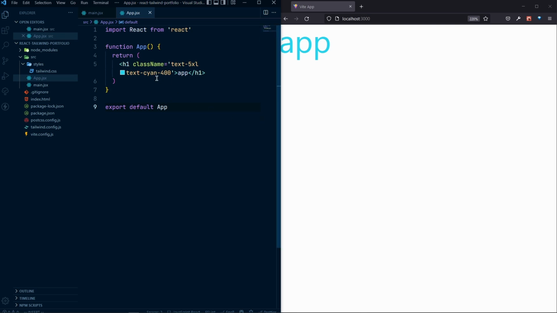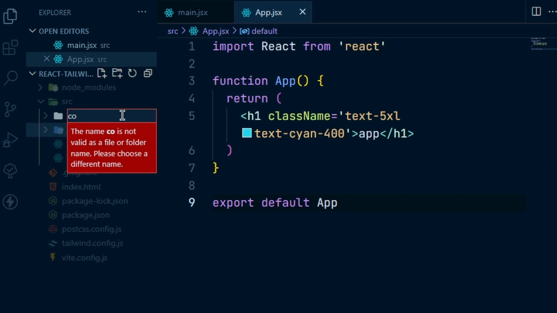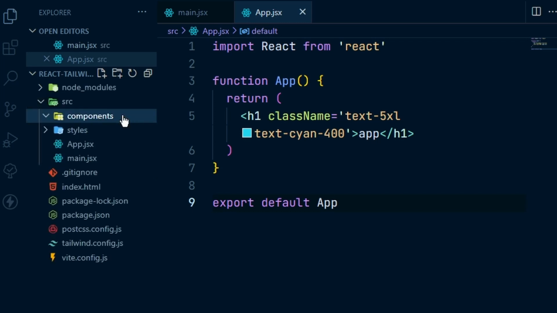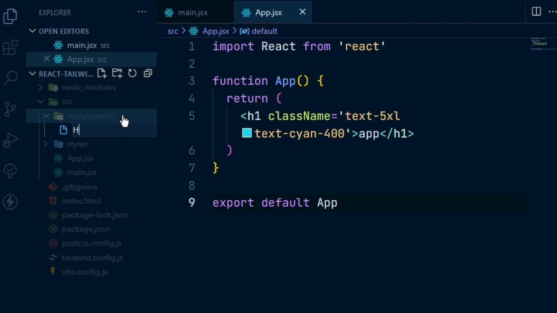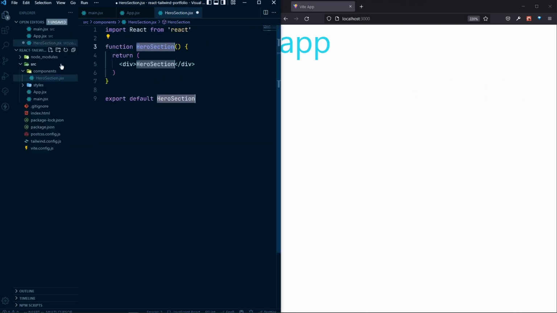So here let's create the hero section first of all. So for that, I will create a components folder inside the source folder. Let's create this folder, and let's say components, and inside that I will create a new file with the name of HeroSection.jsx, and here we will have our component. And for now, let's actually keep it like that.